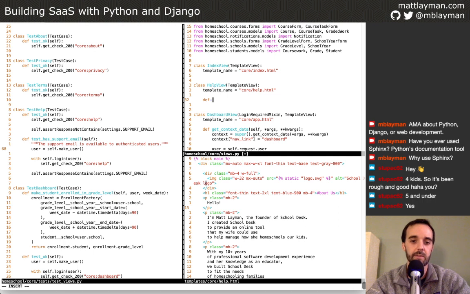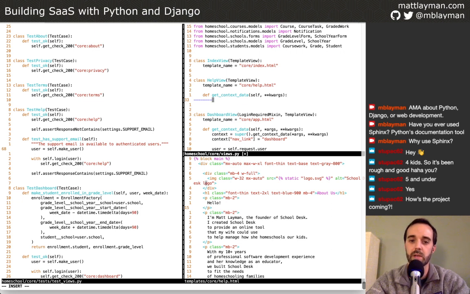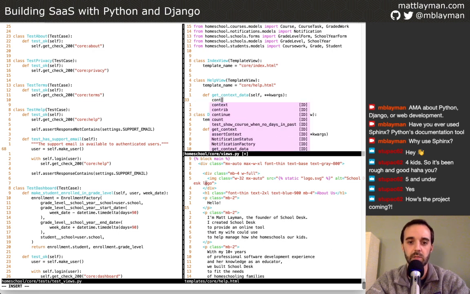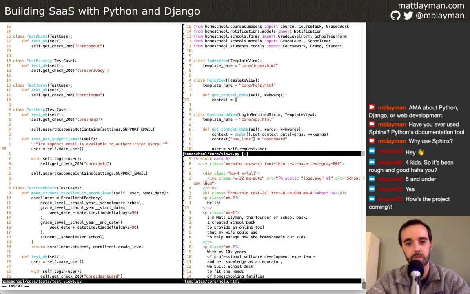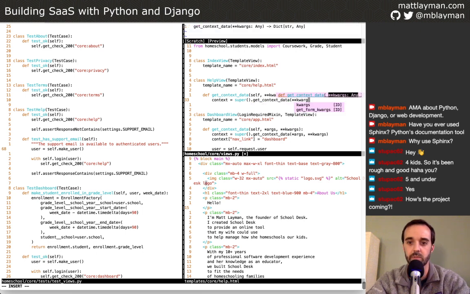We can say def get context data, which is going to take the project's, it's coming along. So we're working on documentation here tonight, which I'm somehow getting off on this little side track of making a help page. But my spouse should be starting to use it as an actual consumer here in the next couple of weeks as we start our new school year. So yeah, getting close to getting some real feedback on a bunch of stuff.